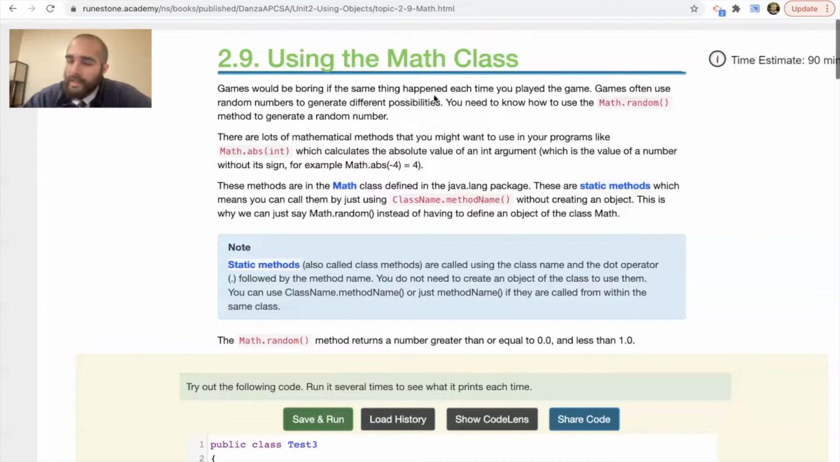The way it explains it here, it says it calculates an int argument, which is the value of a number without its sign. Okay, so just the number, how far it is from 0 on a number line. It says, for example, if you try to find the absolute value of -4, it's going to return a positive 4. Okay, Math.abs of -4 inside the parentheses is going to be equal to positive 4.